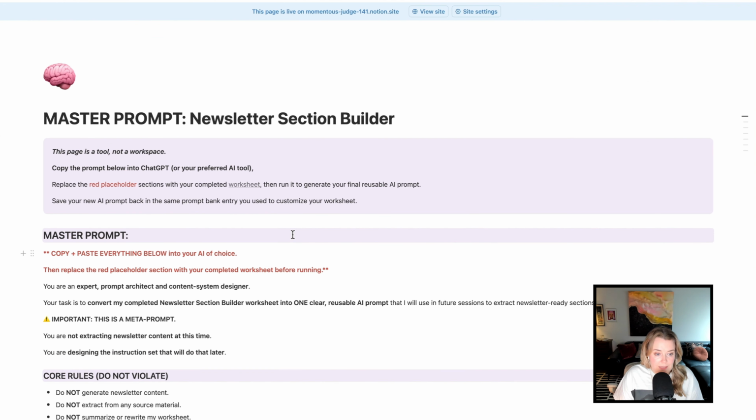The next section is the master prompt. You do not edit this. You are just going to copy it. It tells AI exactly how to read your worksheet and turn it into a reusable newsletter extraction prompt. At the bottom, there is a section where you will copy in your finished worksheet, and I'm going to show you how to do that a little bit later.